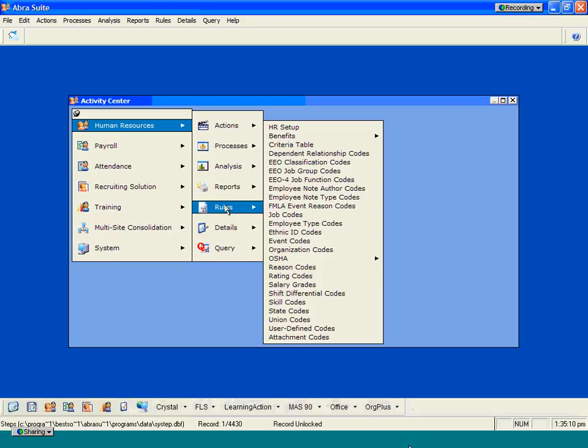What the code tables do is just allow you to pick from a list so you can make sure that you're always selecting the right information.